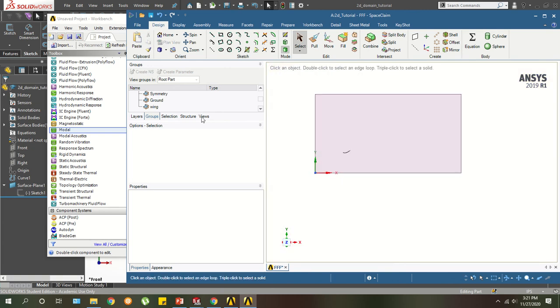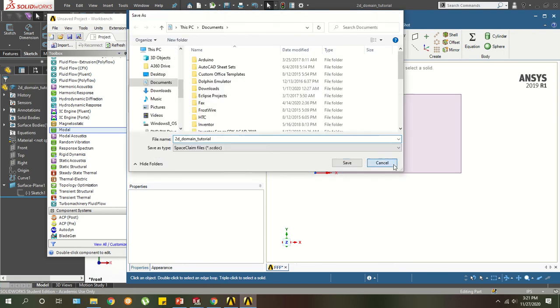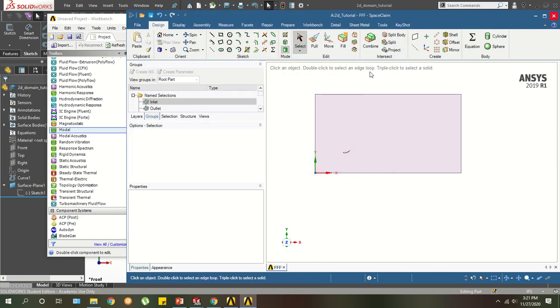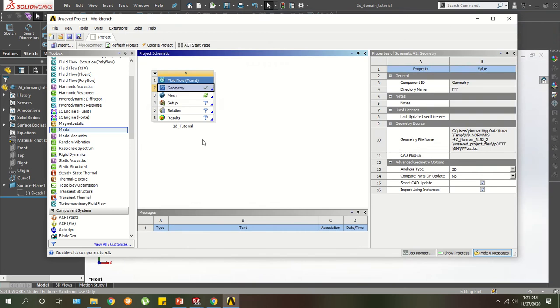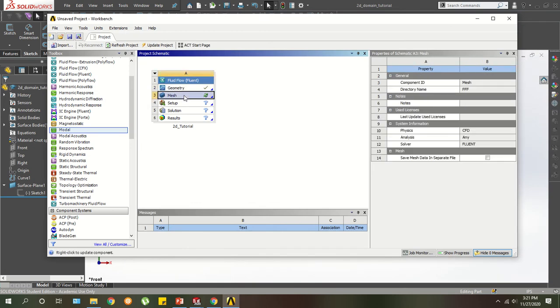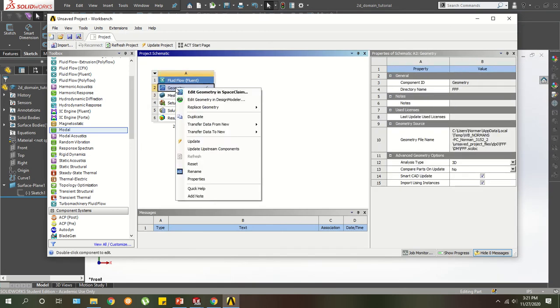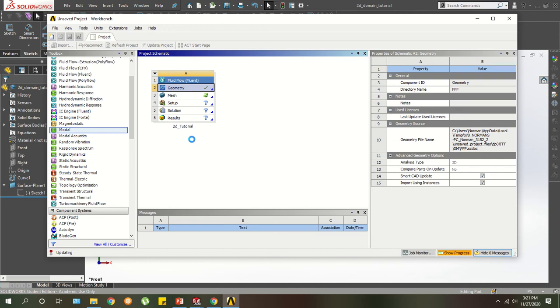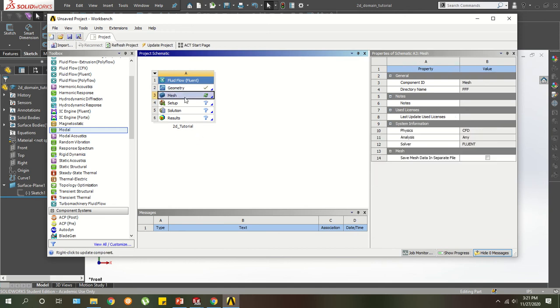All right, so you have all your named selections set up. You have your wing, ground, symmetry, outlet, and inlet. That's all you need to do. So you just hit save, exit out. Oh, cancel. Just hit exit out. And you should be able to continue. For good measure, you can right click this and do update, just so all your changes are reflected.